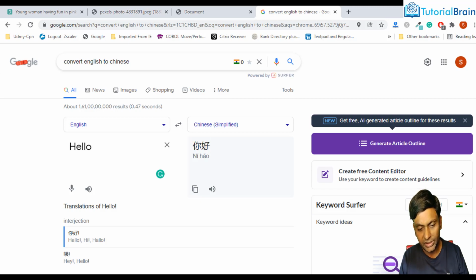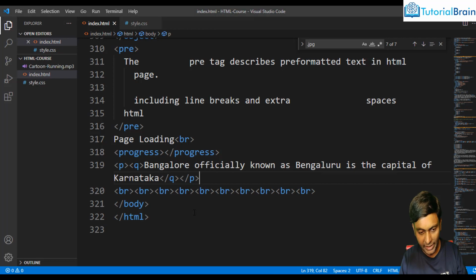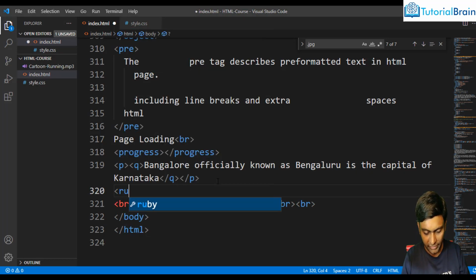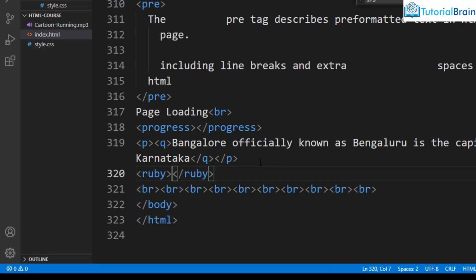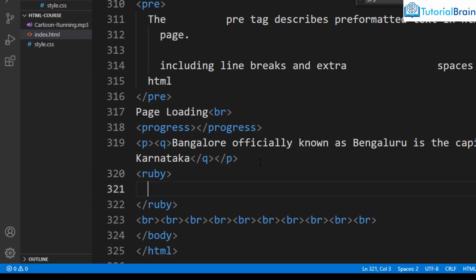Now, this is the Chinese word, and first let me just copy this. Okay, I have just copied it, and here let's say that I'm using Ruby annotation. For this I'll just give Ruby. I'll explain about Ruby annotation. In fact, we are having this tag as well.